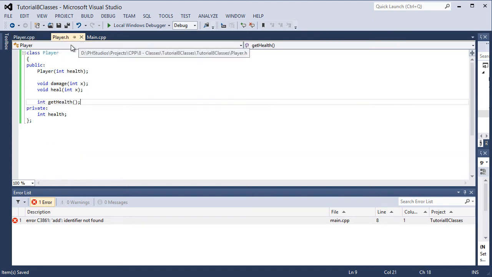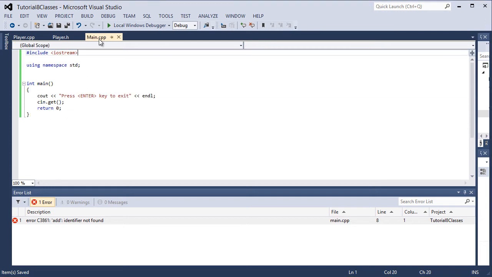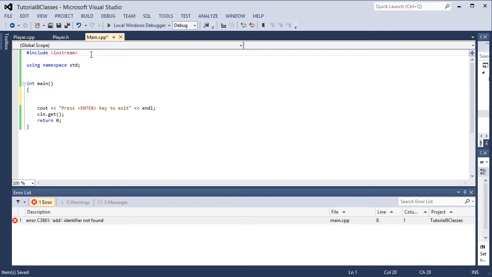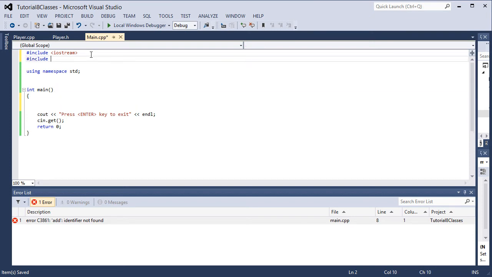Okay, so now let's go back to the main.cpp file and let's implement this and actually use this class. Alright, let's go to the main.cpp file and let's start getting to work. Okay, inside the main function here, we want to reference our player. So we need to include at the top our header file.